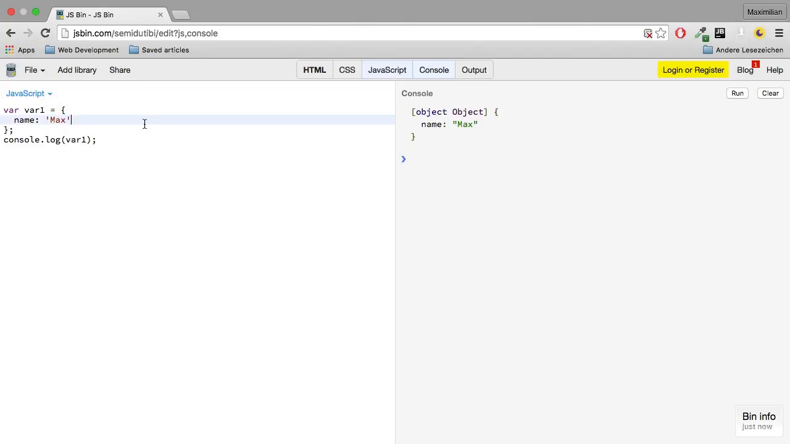But the cool thing about objects is I can also access this name directly by typing dot and then name. So the name of this field, which happens to be name here. If I now click run, we see max. So it is a string. So now I'm kind of accessing a variable, even though you would call it property or field, inside my object here.